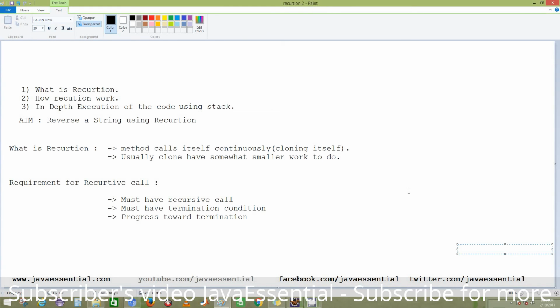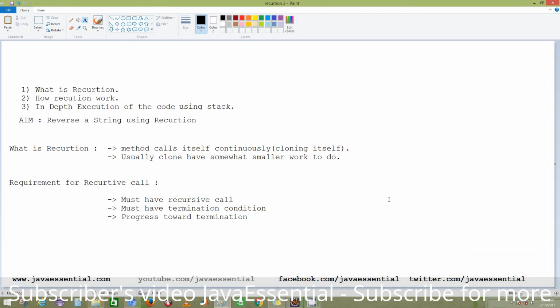In this video we are going to reverse a string using recursion. So what we are going to do is we'll see what recursion is, how recursion works, and we are going to execute the code in depth using the stack. We'll manually execute the code and we'll see at the end what the output of our code is. So let's just start with the code here.